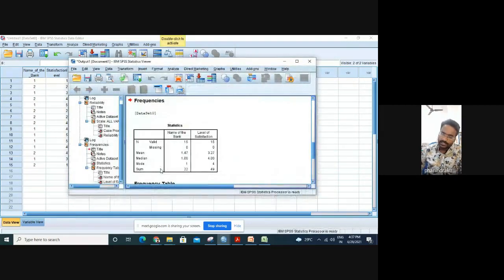Then see what you are getting: with regard to the name of the bank, there are 15 valid values and the missing value is 0. It means 15 fields are filled and no field is missing. The mean value is 1.47, which means it lies between 1 and 2.